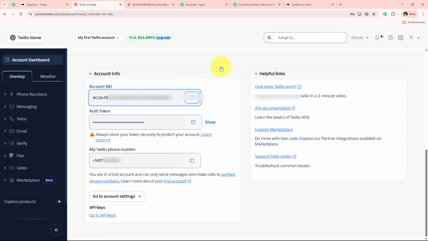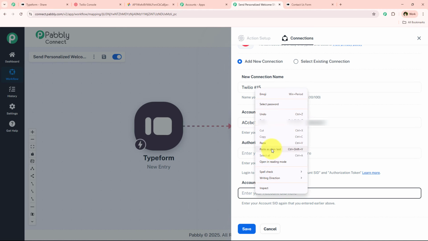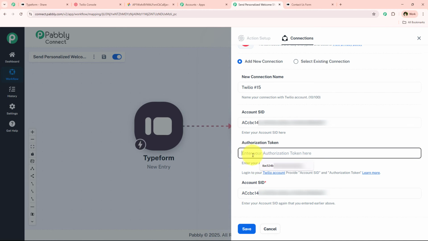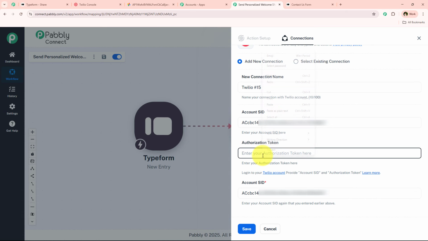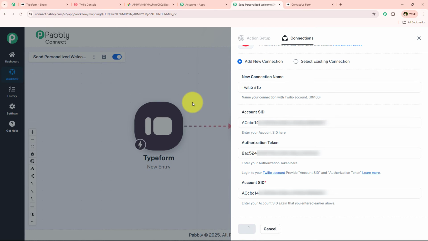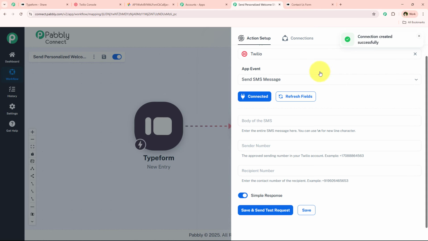So I'm going to first copy this account SID. I'm going to paste it right over here. Once again, I'm going to paste this account SID right over here in the last field. And now for the authorization token, I'm going to simply copy the authorization token and paste it right over here. And after pasting all of this, I'm simply going to click on this button which says save. Once I click on this save, it is saying connection created successfully.